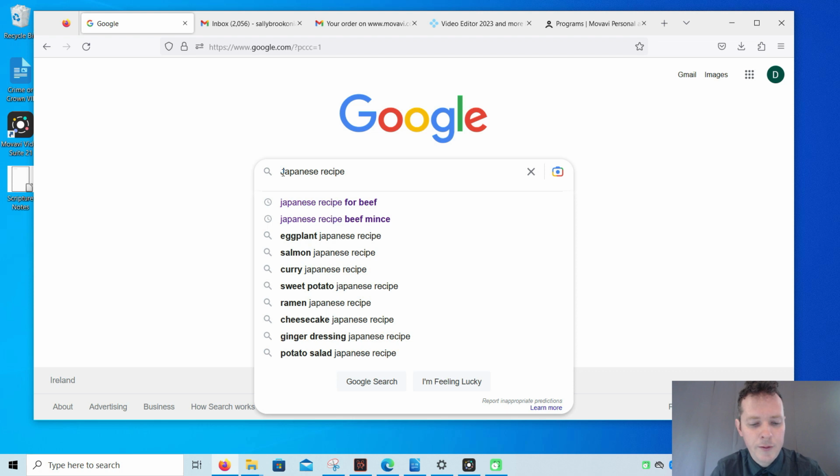And you see, we can put B here, and all of these are a whole load of ideas that we can use. You see, curry, when you put C in, cheesecake Japanese recipe, clear soup, and then cucumber salad Japanese recipe, cod Japanese recipe. D, we could try that, and look, we got daikon Japanese recipe. You see, now you can do some research on that if you haven't heard of daikon beef Japanese recipe.